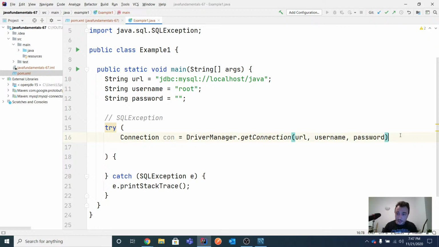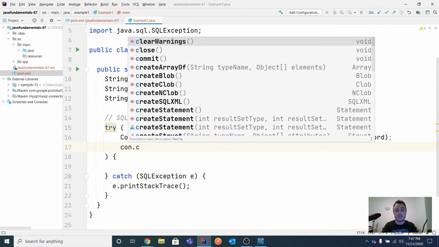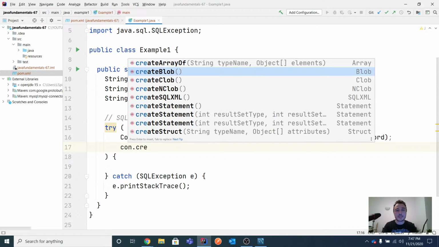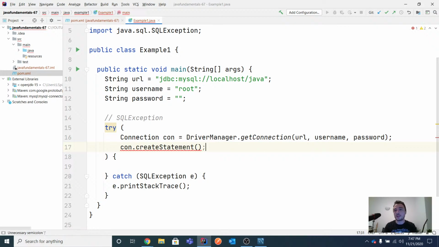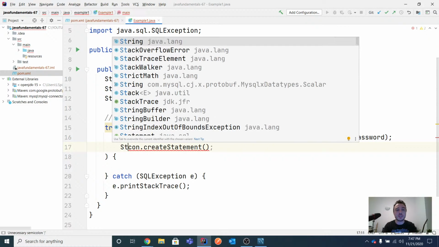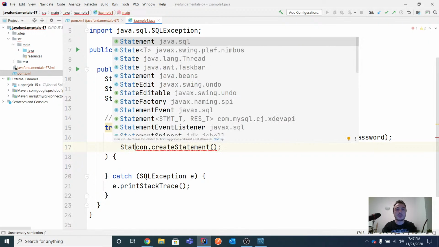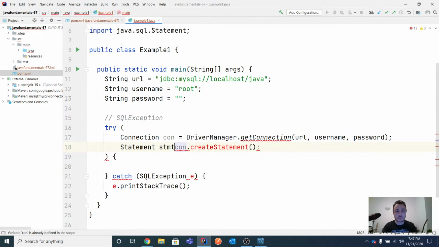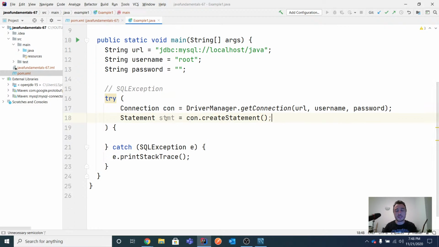Then the second step I will do is from the connection, I will create something called a statement. The statement is the command I wish to send to my DBMS. So that's represented in JDBC by the statement interface in java.sql. And you can get an implementation of the statement interface by calling the create statement method of the connection.